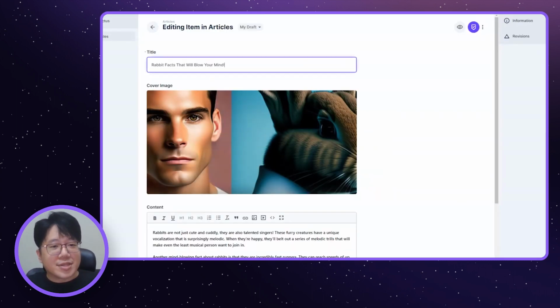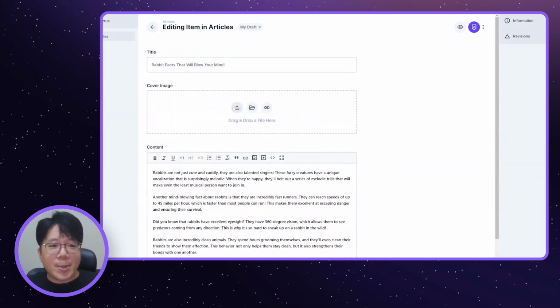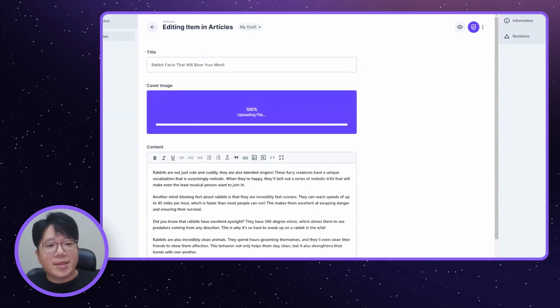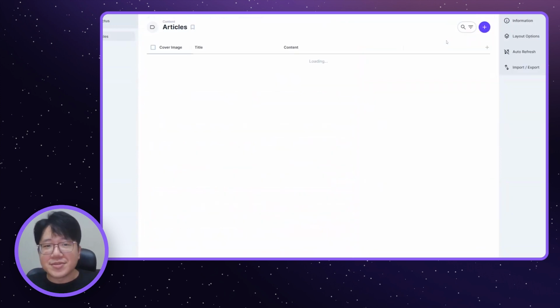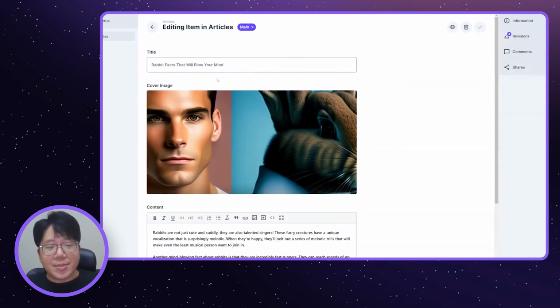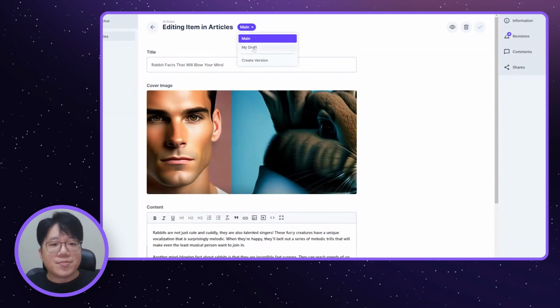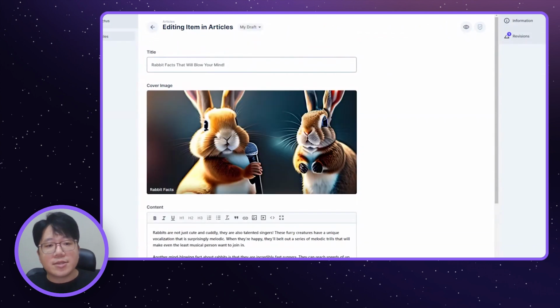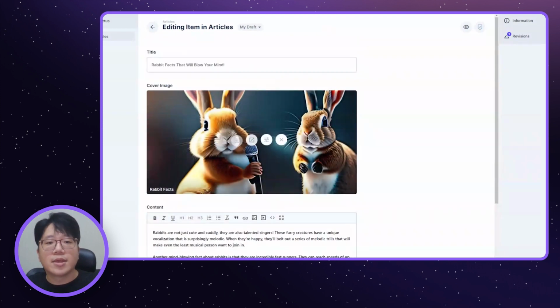Now I'll change the title, add a new cover image. And for the content, I'll just follow it up with add enemies. Here I can save the version and we'll go back here. We can see the main item is not updated at all, but when I view my draft, I can see my latest changes with a new cover image and content.